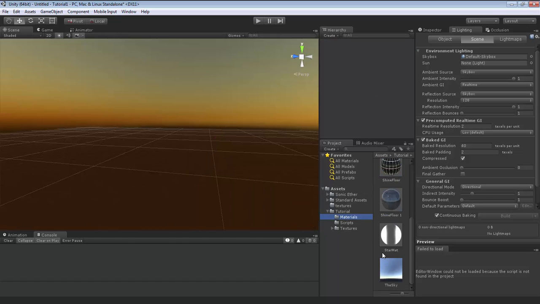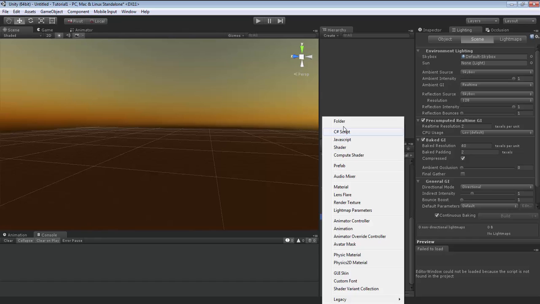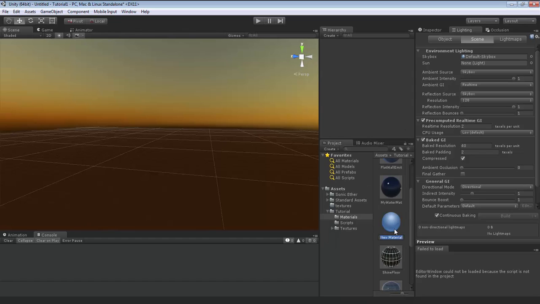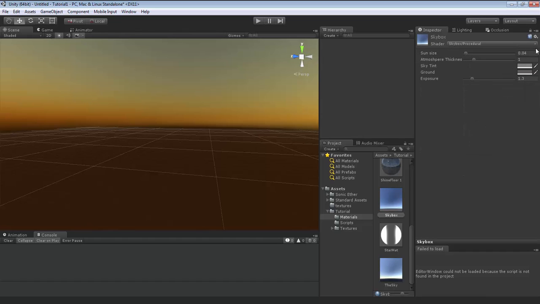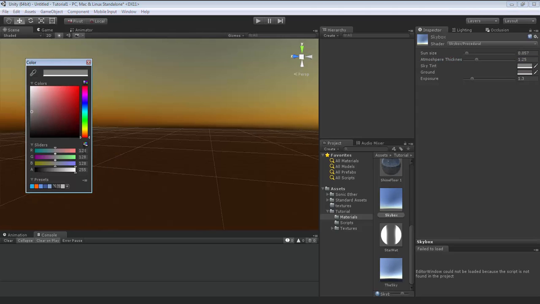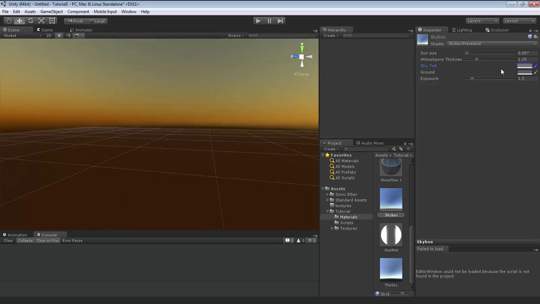So first things first, I have this material here. To create a material, you go Create, Material, just so you know. Call this skybox. In the inspector, we change the shader to skybox procedural, and these are the settings for the procedural skybox. Now I have figured these out already. So 0.057 is the sun size, atmosphere thickness, we'll set it to 1.25, but there's actually a script that's going to be controlling this, which I'll be showing you shortly. The default sky tint, we have it at 120, 120, 120. The ground color, black. And exposure of 1.56. So these are the numbers that I figured out made the most sense for the scene that I was building. It's going to be different depending on your particular scene.